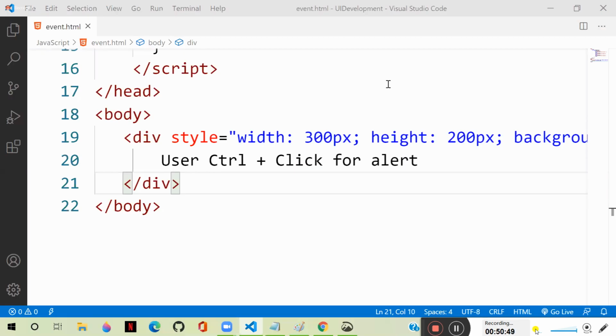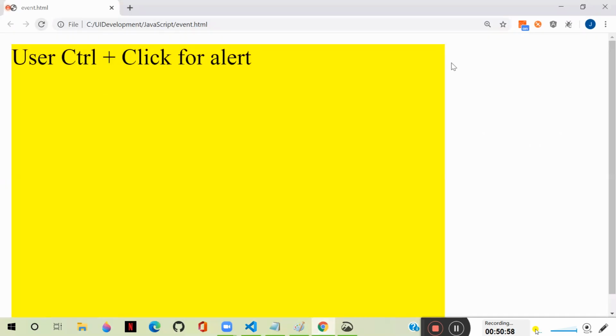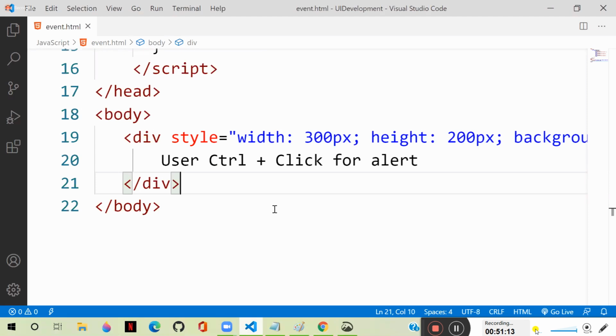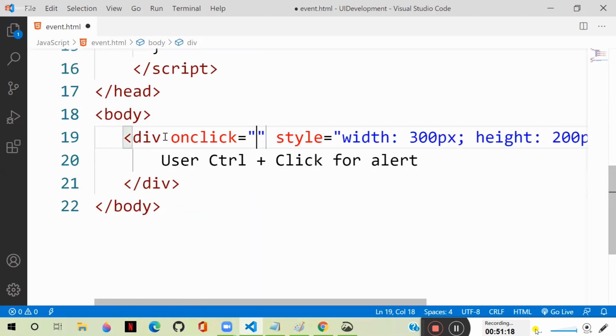Now the point here is, I will refresh this now. This is the option, right? Now here, when I click with the control key, then only the alert should come. Then there is no such event at all. Then what do we write? We write onclick is equal to showAlert.